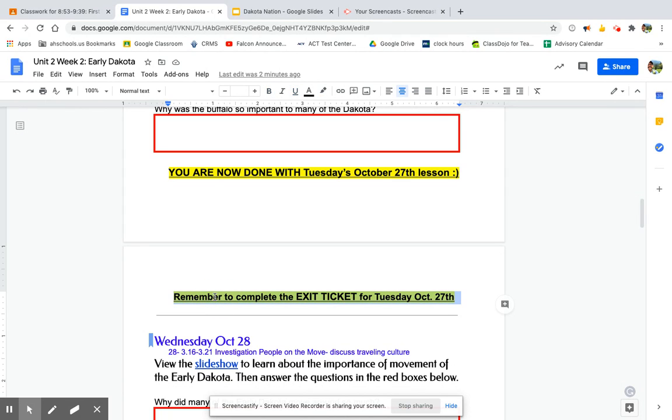However, and I am going to highlight this, remember to complete the exit ticket for Tuesday, October 27th. That exit ticket is super handy because it lets you check your understanding. So please, please, please do that. But when you're done with the study guide for today, along with the exit ticket, you are done for Tuesday's lesson. So if you have any questions, let me know, and I'm glad to help. So good luck.